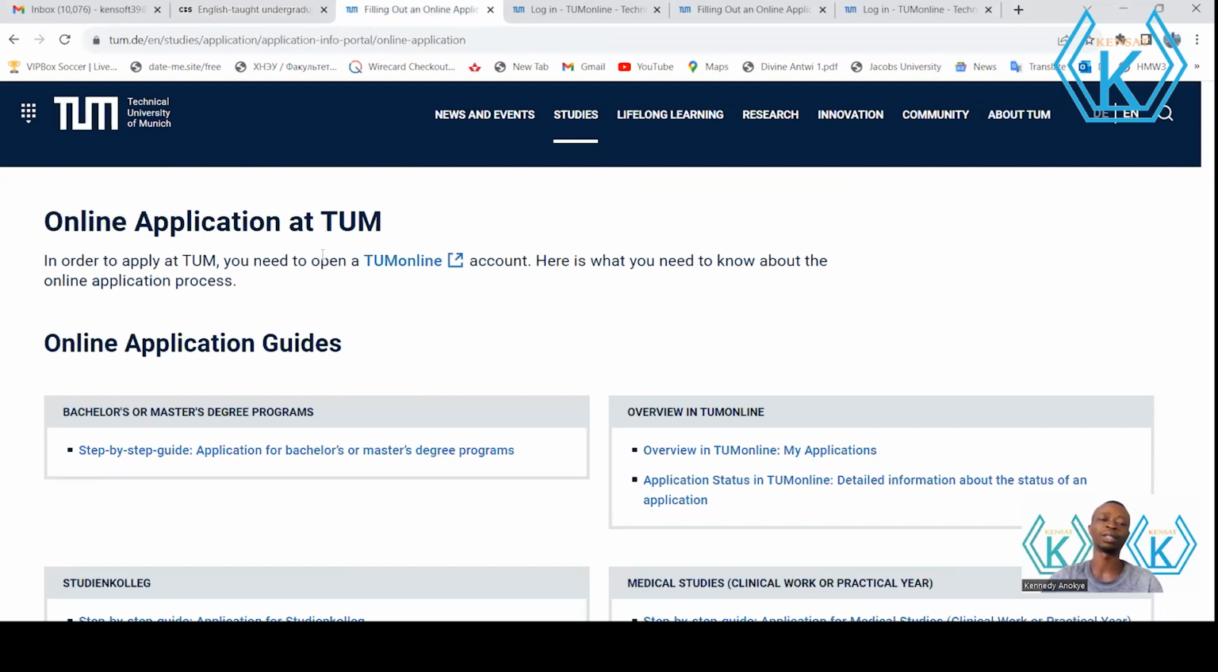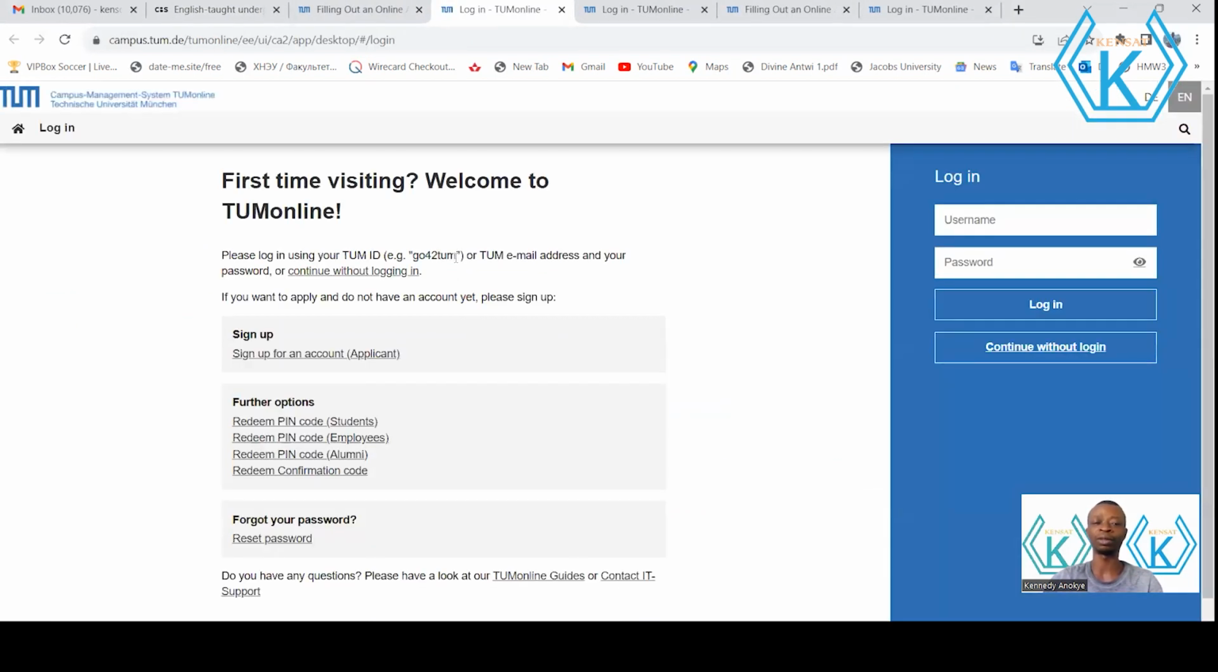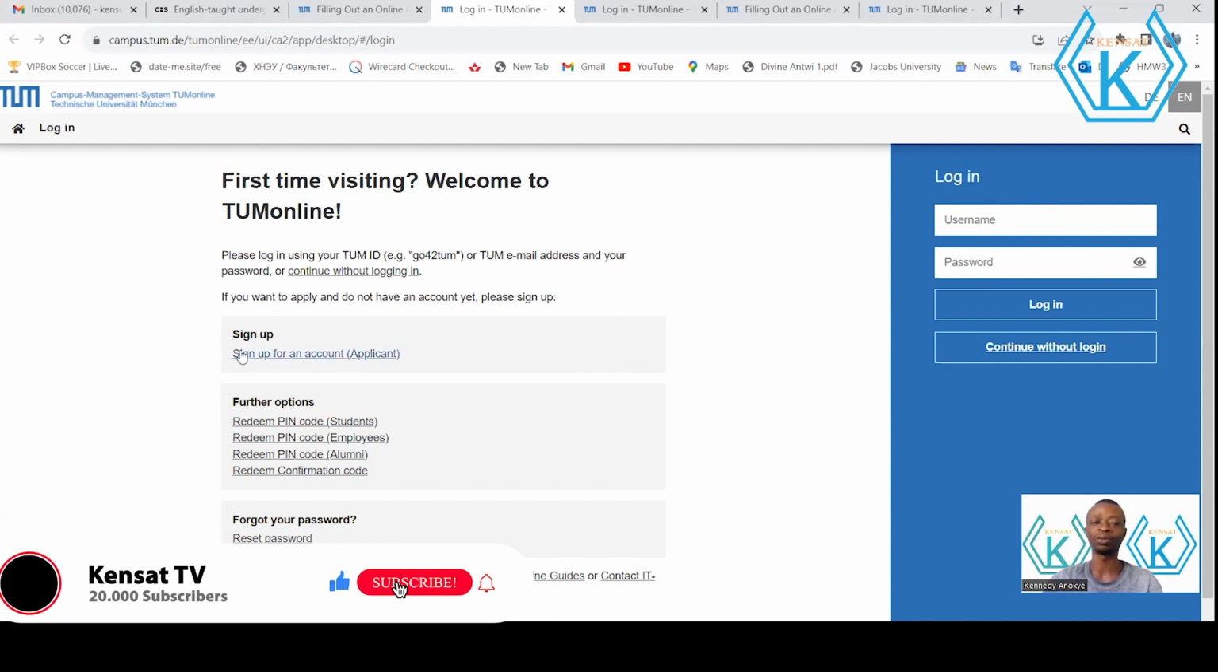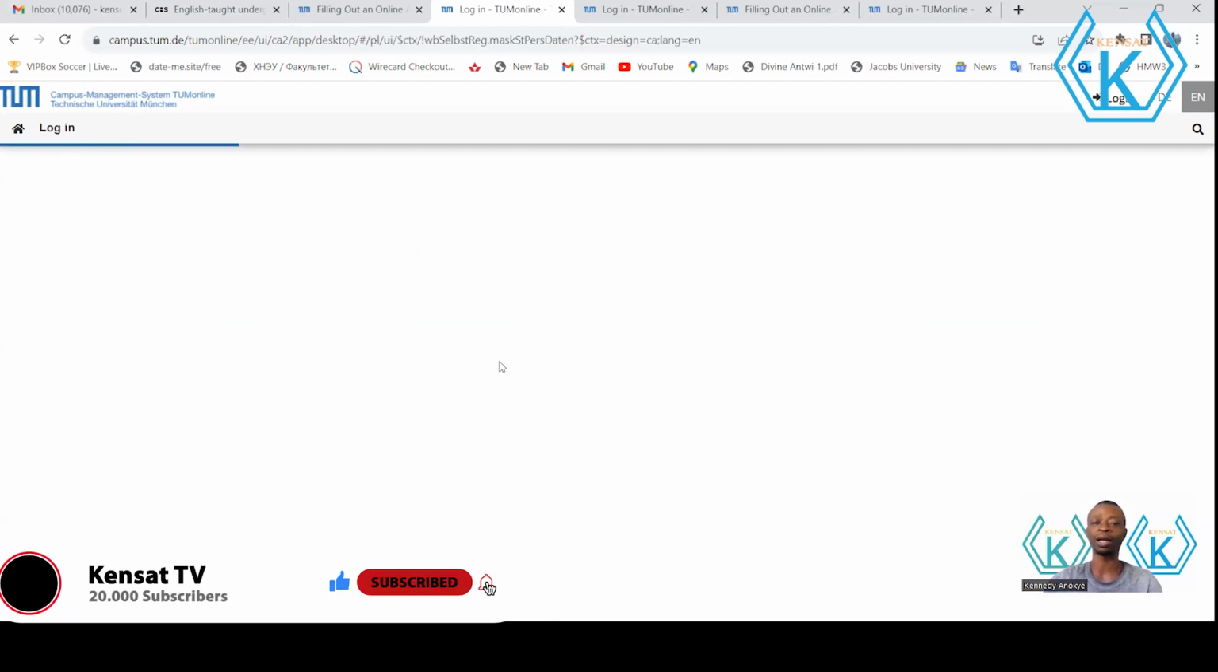that's TUM, the Technical University of Munich, and you don't have the account yet. So what you have to do is you go here to create the account. So when you go to sign up, if you already have the account, you just log in straightforward with your username and password. But if you don't have the account yet, you go to sign up for the account.